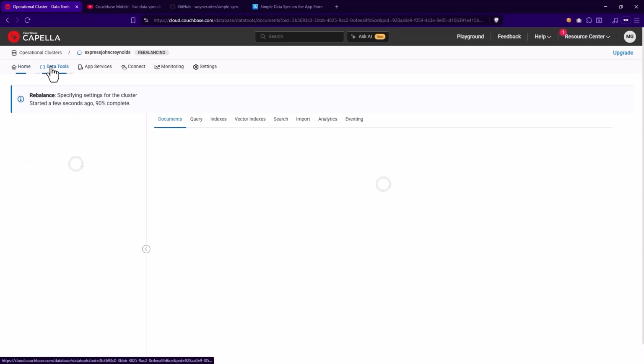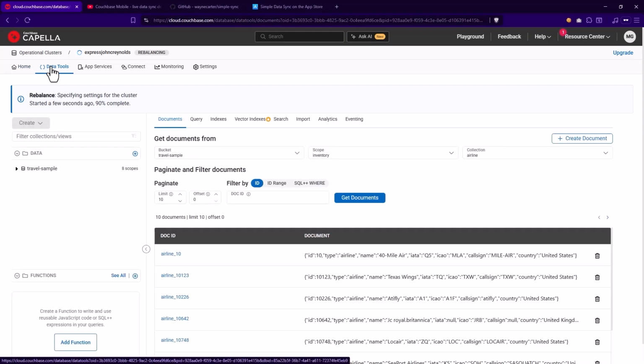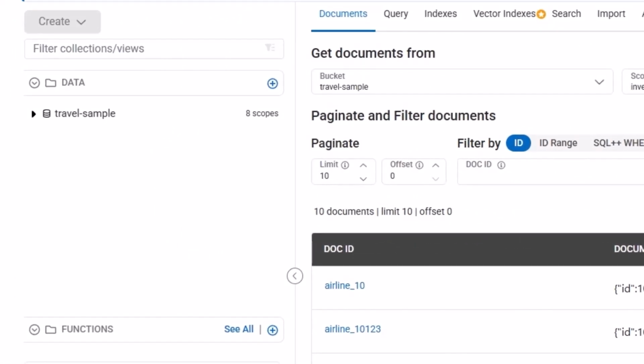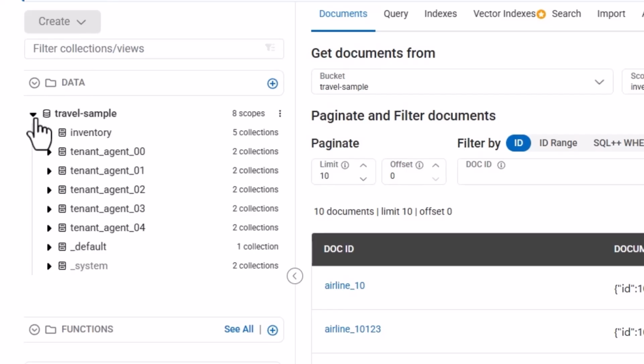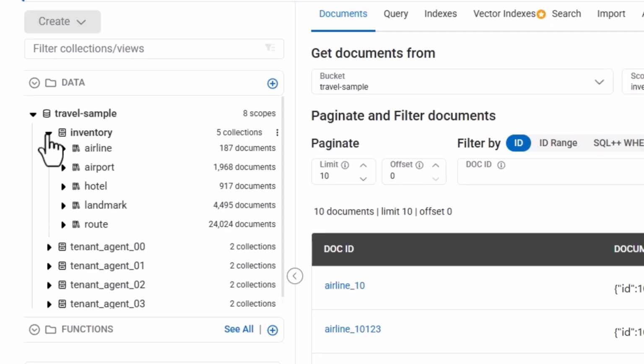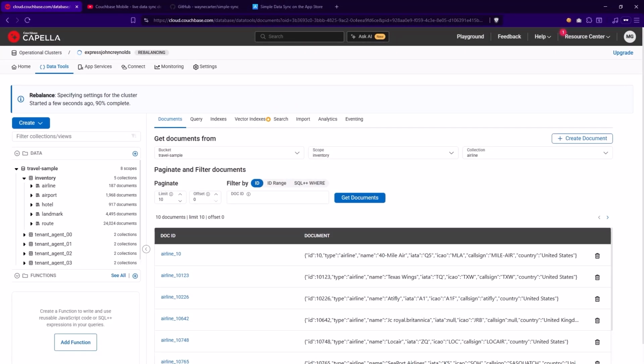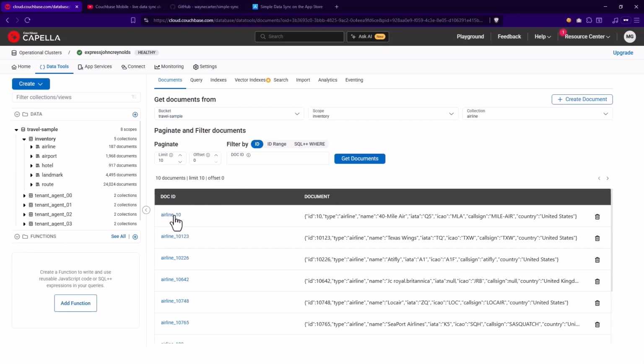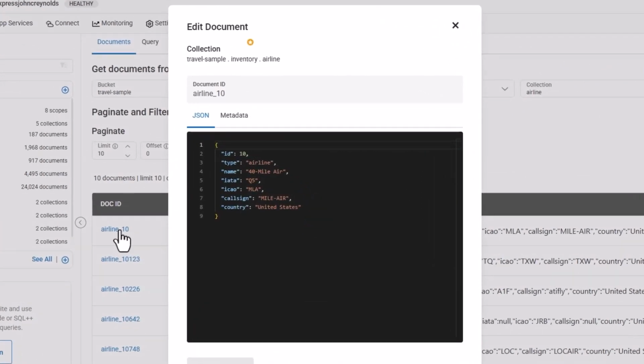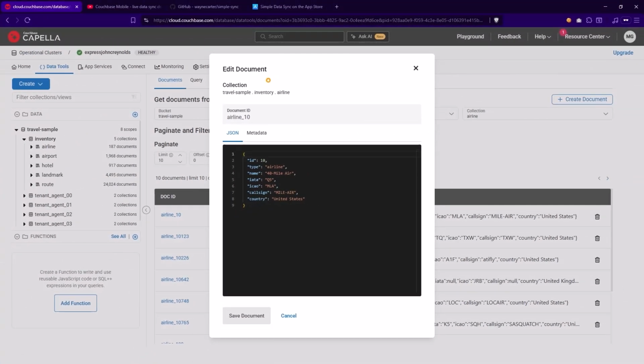So let's go back to the Data Tools tab. The free cluster automatically comes with a sample bucket of data called Travel Sample. And this contains travel-related data like airports and hotels. A bucket contains one or more scopes, which contain one or more collections, which themselves contain documents, the actual data. On the screen here, we see some documents from the airline collection, which is in the inventory scope, which is in the travel sample bucket. We can click on a document key to get a JSON view of individual documents.